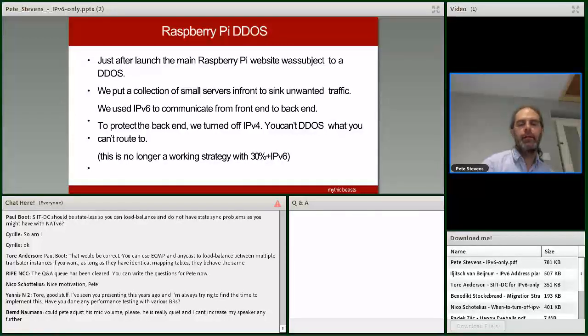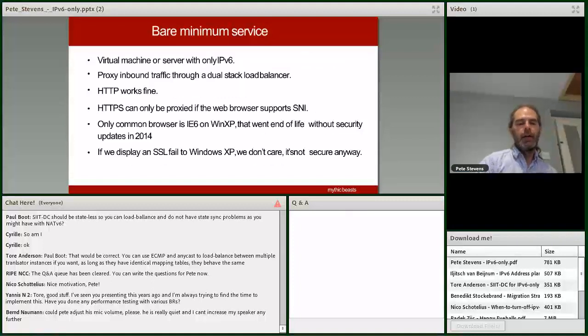So we worked around this by just switching v4 off on the backend server, because you can't DDoS something that you can't route to. And that worked really well. Remember, in 2012, v6 was less than 1% of the internet traffic. Today, this strategy does not work so well, because 30% of your inbound traffic comes over v6, and you can easily DDoS things over v6 these days.